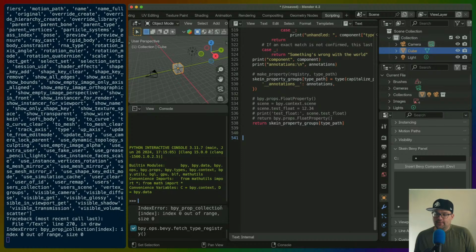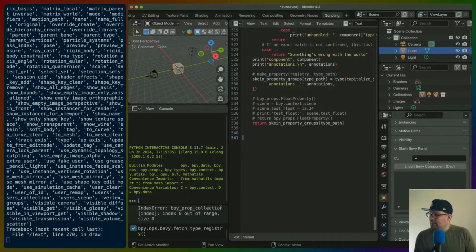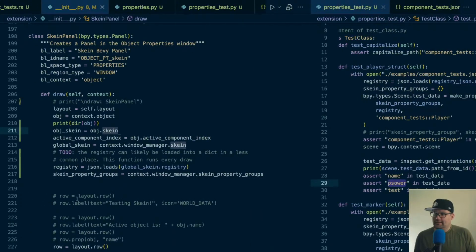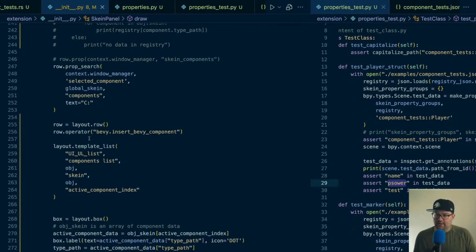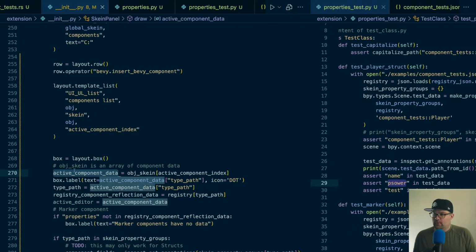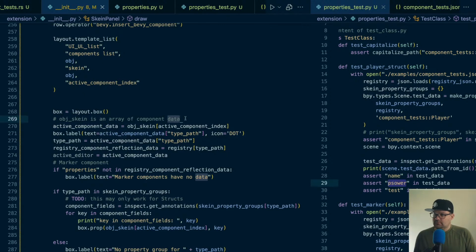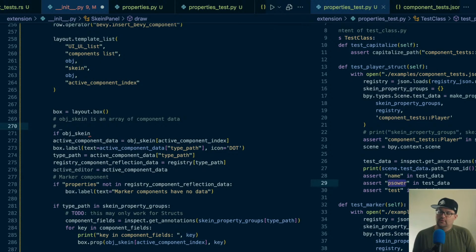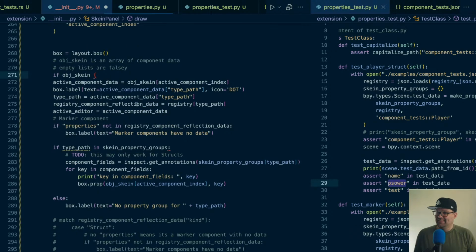Index error is good because I think that's an empty list at this point. So while that is not good, it is good in terms of the kind of error that we're getting. So I guess if object scheme, because empty lists are falsy. Which is wild, honestly.